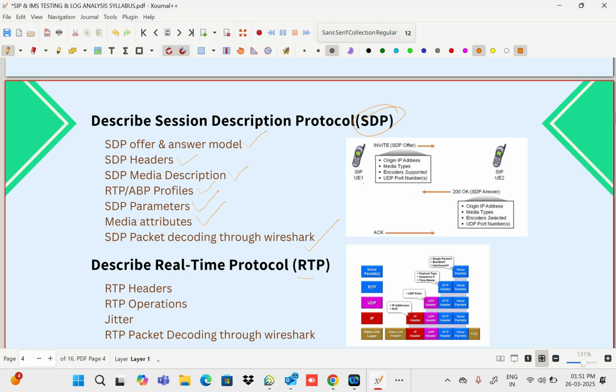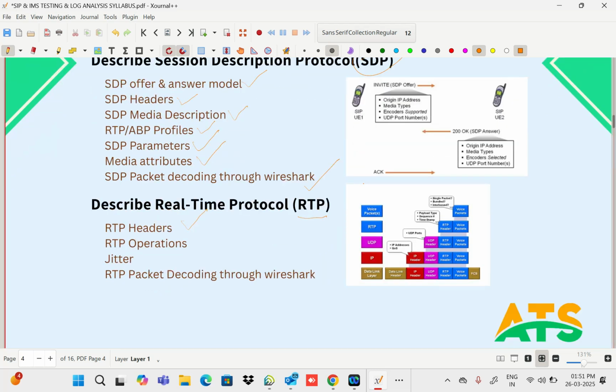Then we'll discuss what RTP, Real-time Transport Protocol, is. RTP headers will be discussed. RTP operation will be discussed. What is jitter? What is MOS, Mean Opinion Score? Then we'll discuss RTP packet decoding through Wireshark. So mostly we'll try to show you live scenarios, live log capturing, and live log analysis. It will be more beneficial for learning. So after RTP, we'll go further.